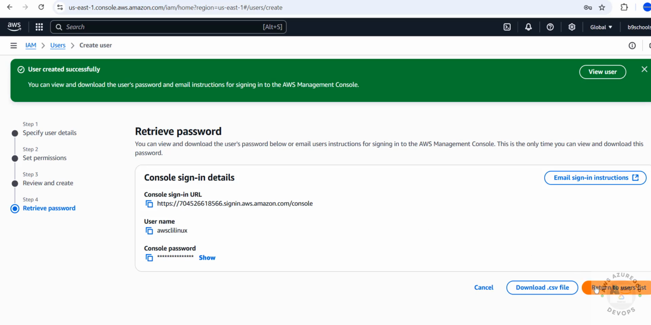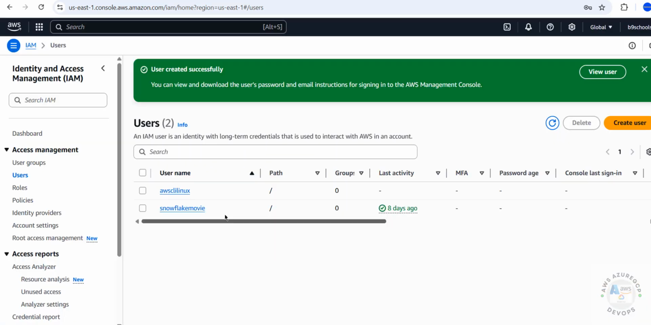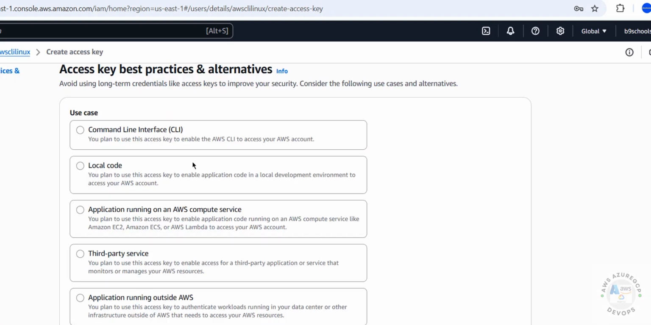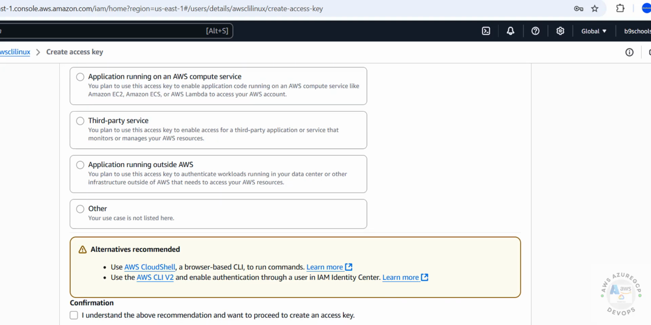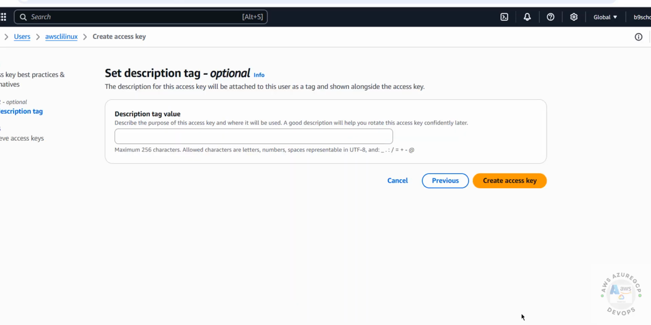So click on return to users list, continue. Now click on the username. Then see here we have the option to create the access key. Click on it. Now select the command line CLI. Then click on next. Select this: I understand the above recommendation and want to proceed to create an access key.